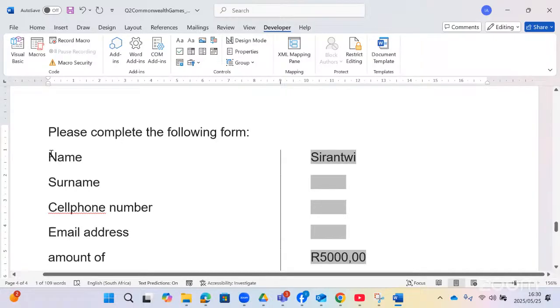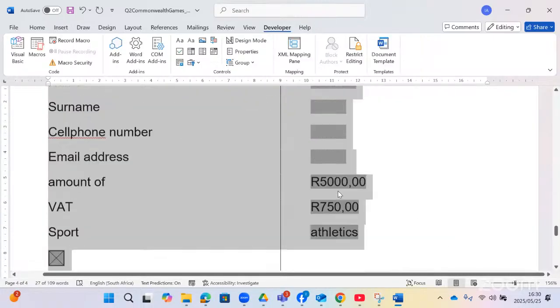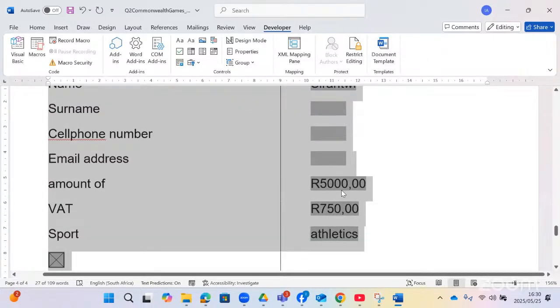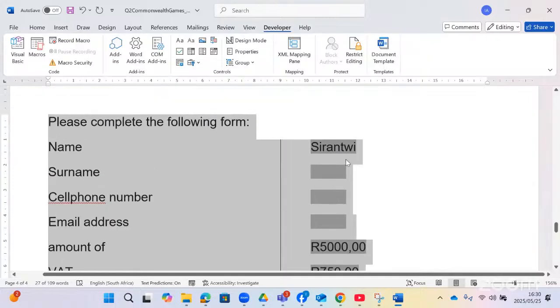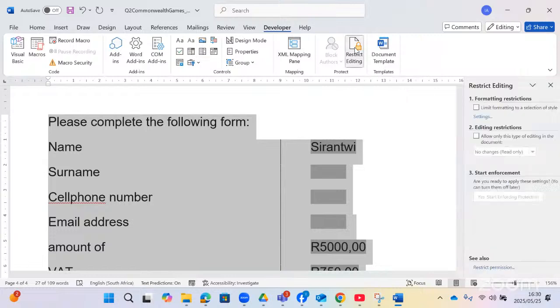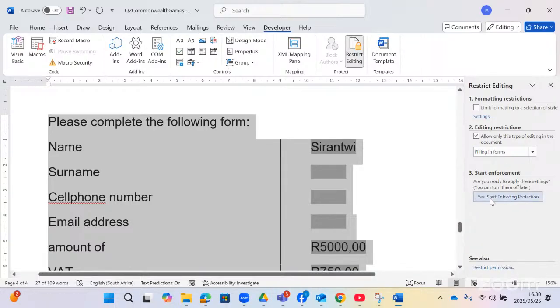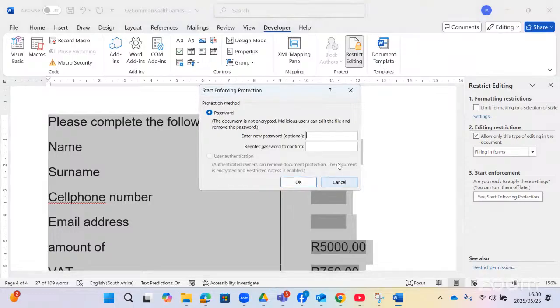Now, when you are done with the form, you need to make sure that people cannot delete your form because they are going to fill in the form. So you have to do what you call restrict editing. You go to restrict editing from developer, and then you choose allow this type of editing only, and then you select filling in forms. Then you click on yes, start enforcing. You don't need to put a password, and you click OK.